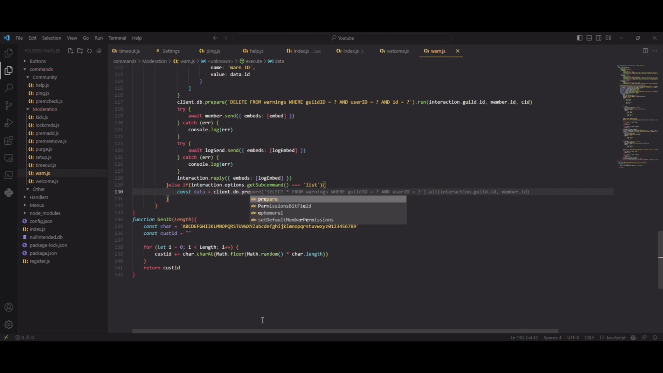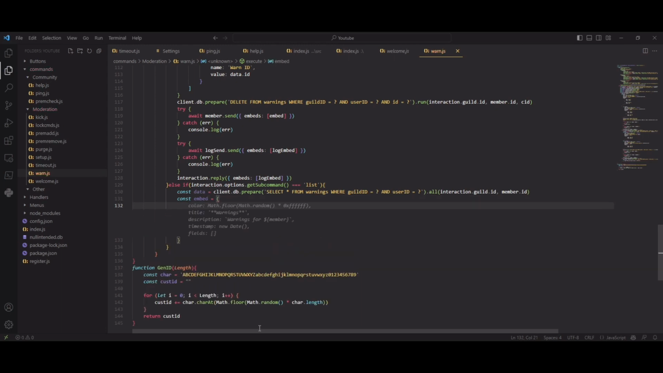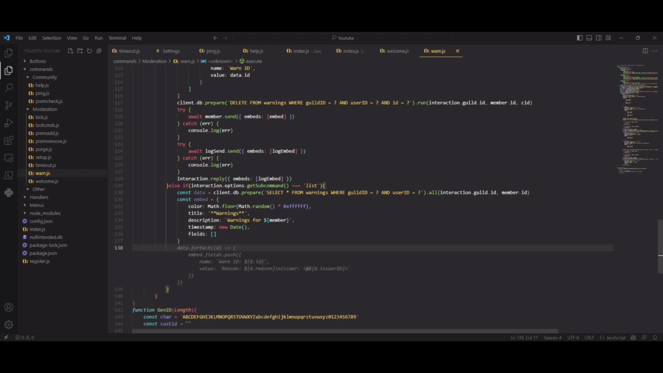So we're going to get data again. Mind you, you could define data above all of the if statements. I'm just doing it this way. This is just how I did it. And now we're going to make another embed. And we're going to call this one, there we go, warnings. So this is basically going to pull the warnings. We're going to have fields as an open array because we're actually going to push to that array every time they have a warning.